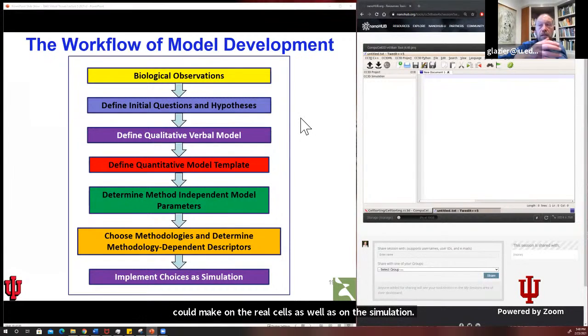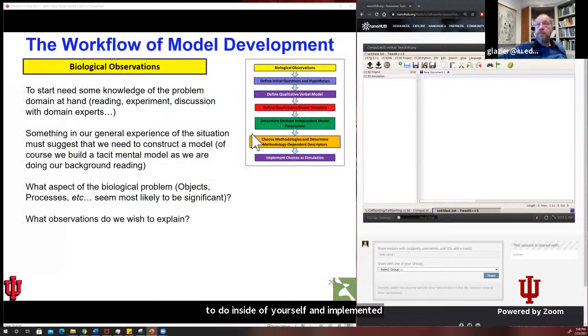You build then a set of method-independent parameters. For example, given a particular gradient of a particular chemical measured in nanomolars per micron, how fast does the cell move in microns per minute? That would be a parameter. And that's not tied again to the particular model specification, the way we build the model. And then once you've done that, you have to think about how to translate that into the particular things that you have to do inside of CompuCell and implement it as a simulation.